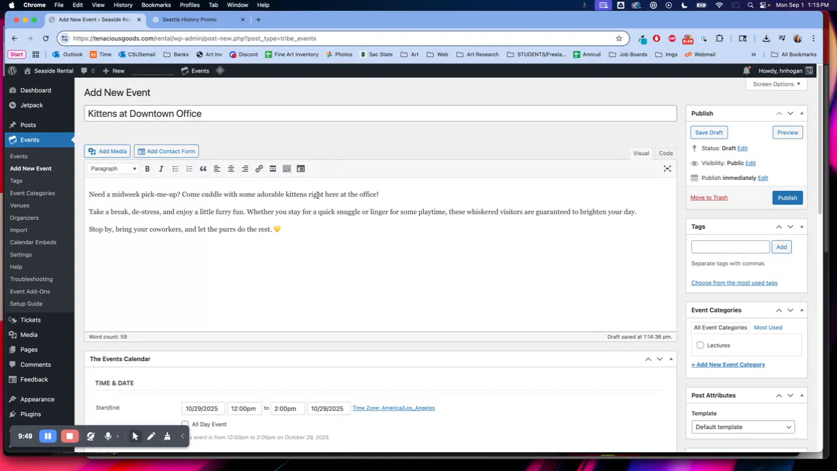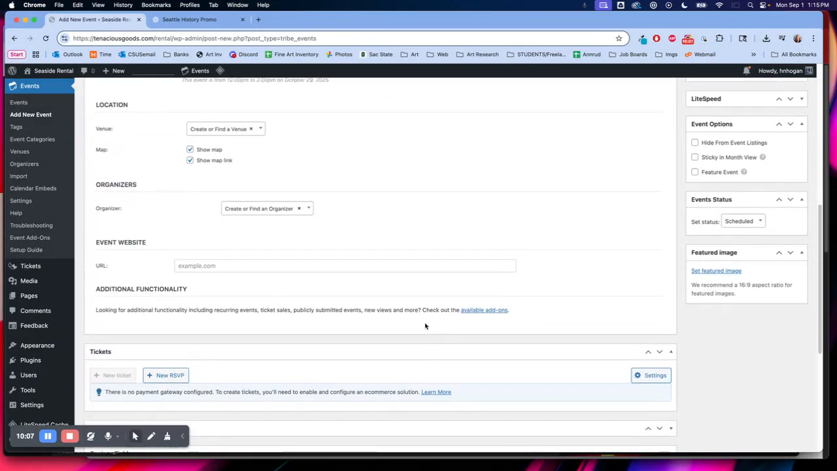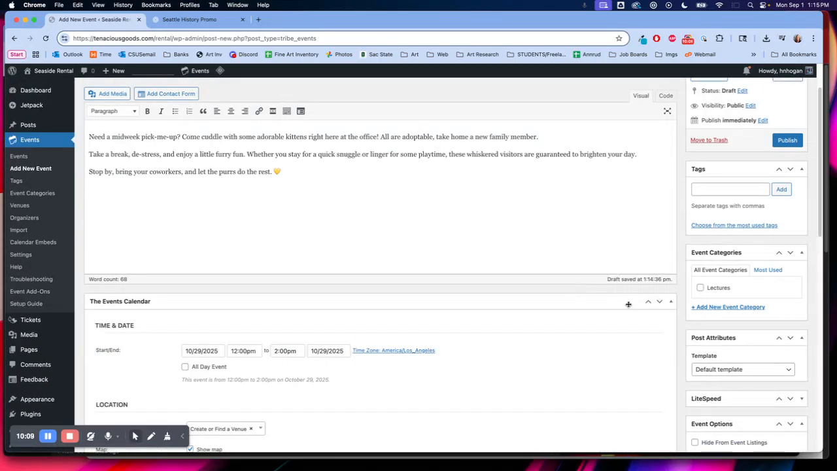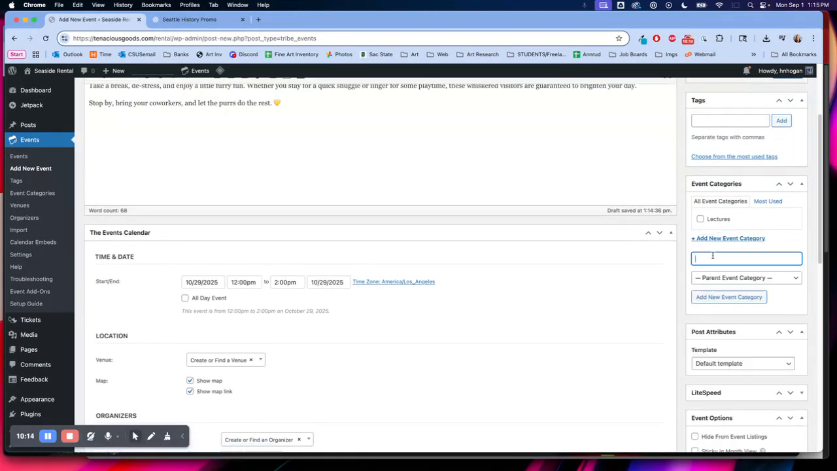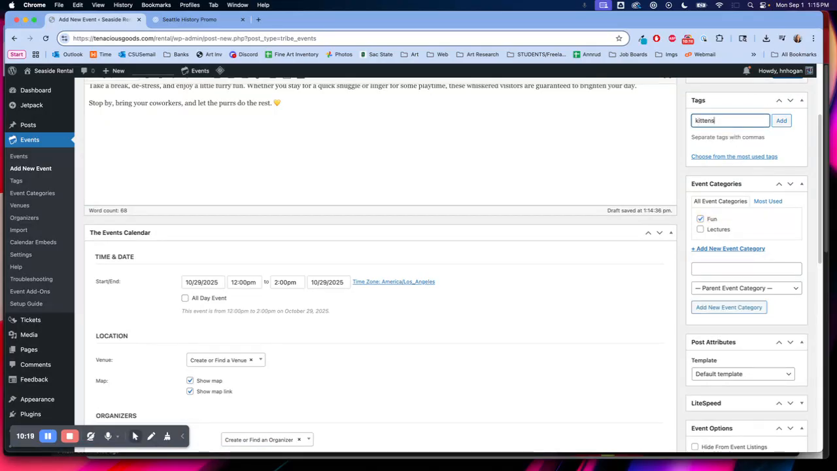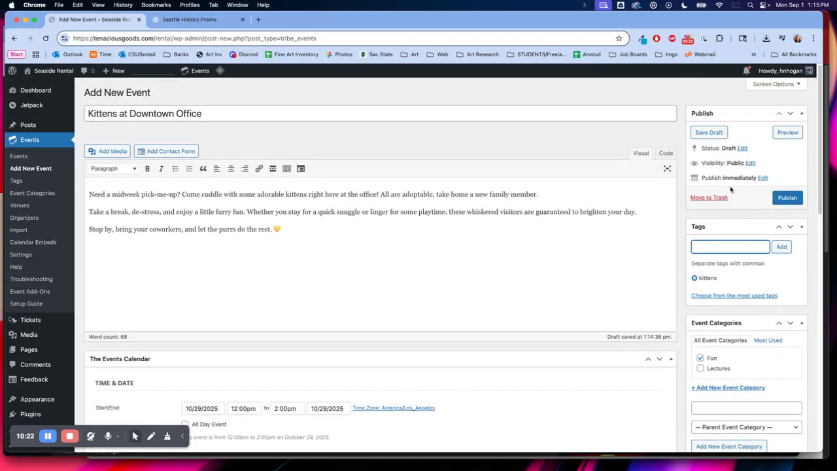Let's see, need to move a cuddle, adorable kittens right here at the office. All are adoptable. Take home a new family member. Okay, there we go. I'm not going to do an RSVP for this one. And I'm going to add a new category, fun. I'm going to add kittens as a tag and publish that. I do need a featured image.